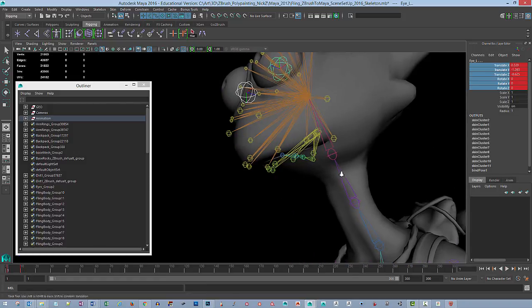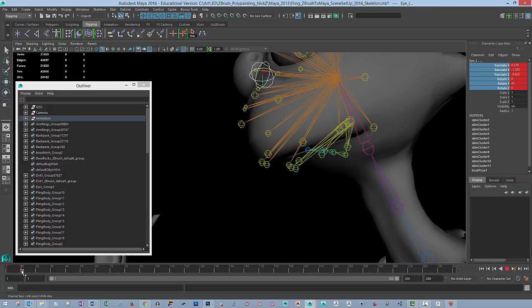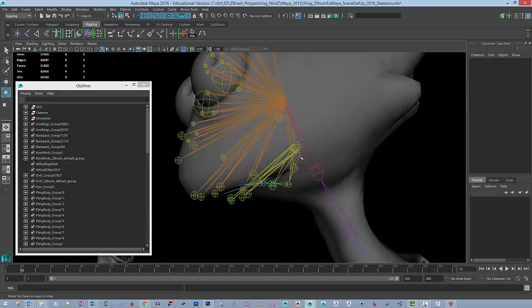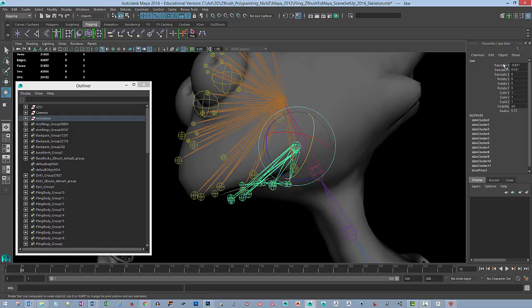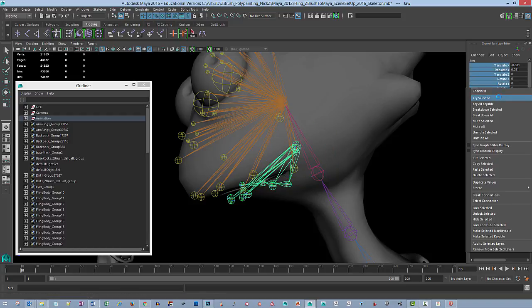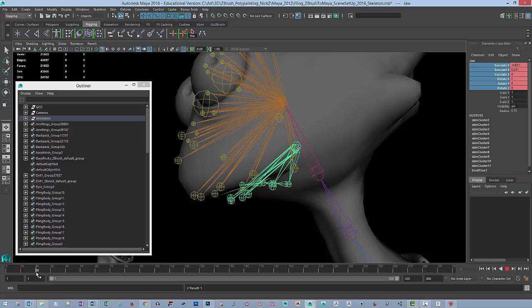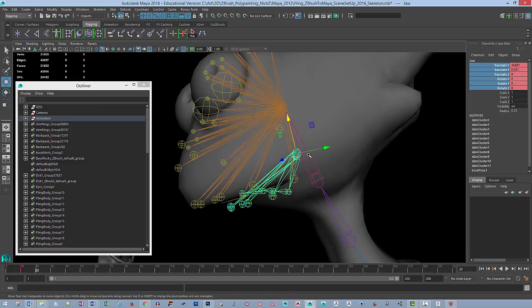Something else that we could do real quick just to make sure we're getting things moving along here is something like the jaw. Maybe at frame 10, maybe we key those, and then at frame 20, maybe we open the jaw.